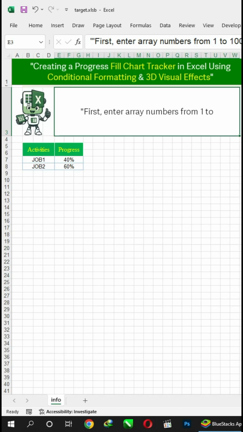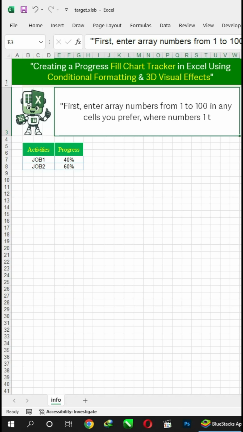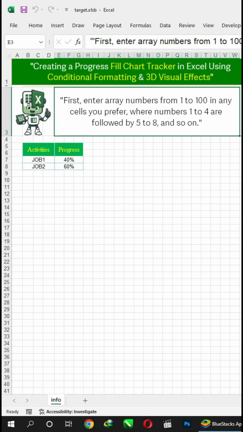First, enter array numbers from 1 to 100 in any cells you prefer, where numbers 1 to 4 are followed by 5 to 8, and so on.